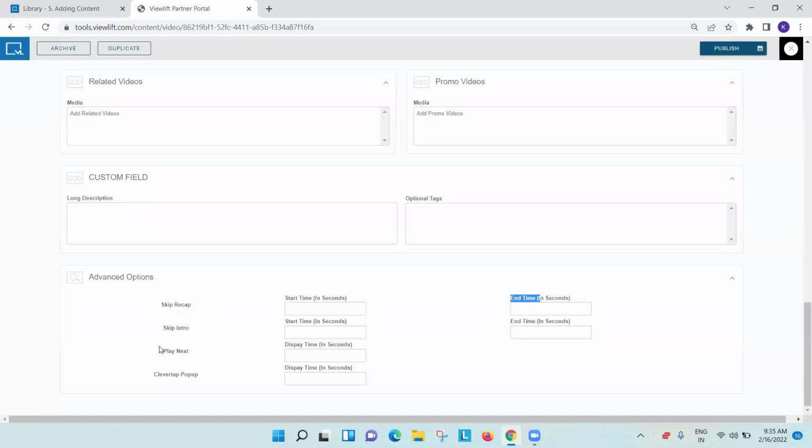Then we have a play next. Usually we use this play next at the end of the video. When the video is ending, we can put a play next so that the next video will get played. Skip recap and skip intro, usually we put at the start of the video, at the beginning of the video, and the play next we put at the end of the video.